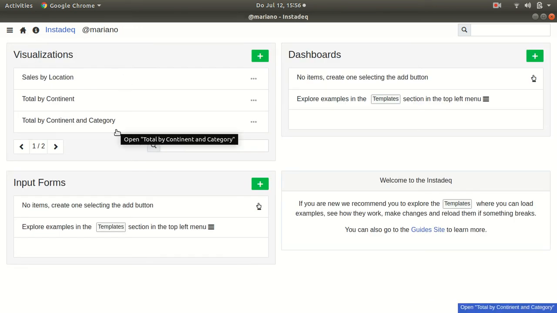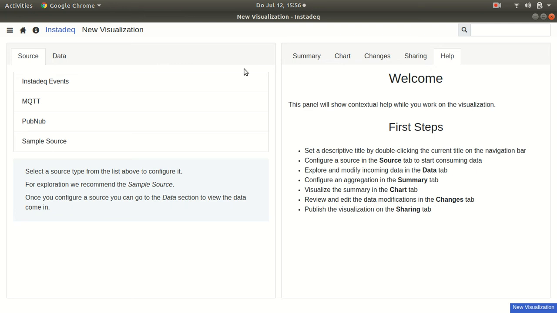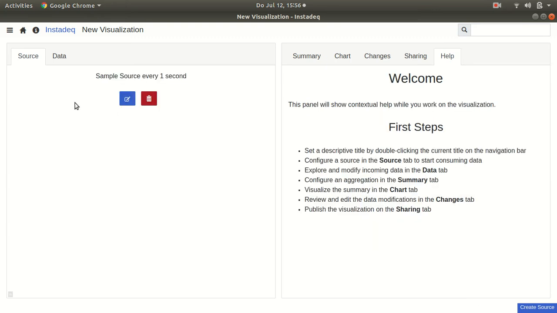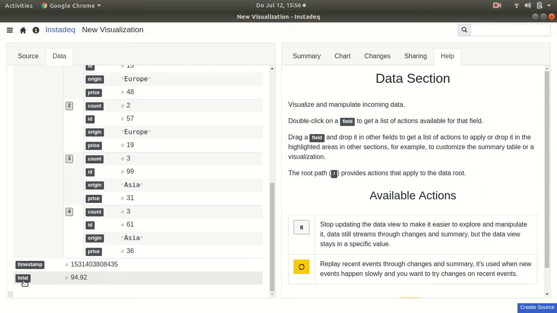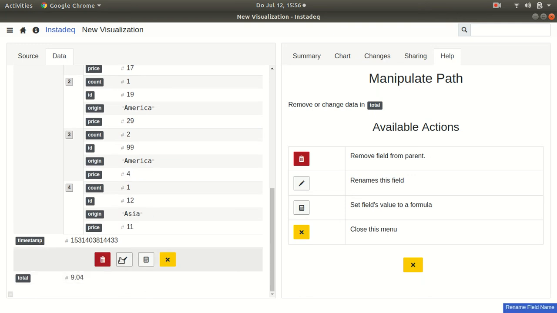Until now, the data we were using was already available on the events we had, but what if we had to do some calculations? So I will start again using the sample data source. Let's say we want to calculate the total, but add some tags or something. So we double click on total, and we get some options for that field. We can remove it, rename it, or set a formula.